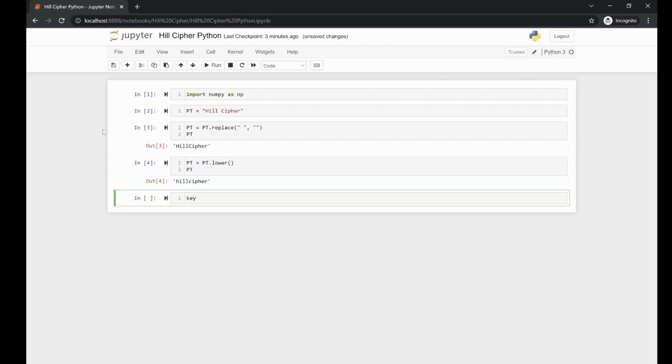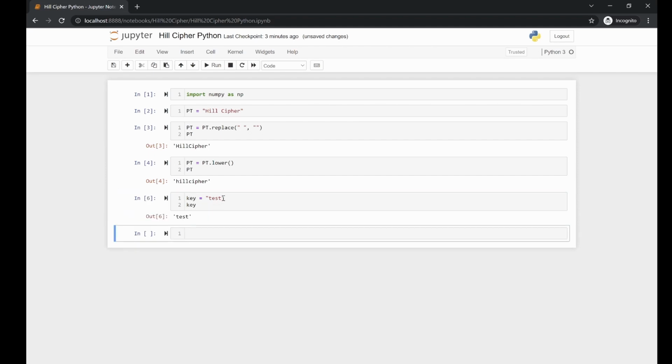The key that we used is the word test, and I'm just going to display it here. And there are some Python commands that it's nice to be familiar with when we are working with characters. So the chr command is a command that takes as an input an integer and returns the corresponding character in the ASCII table.